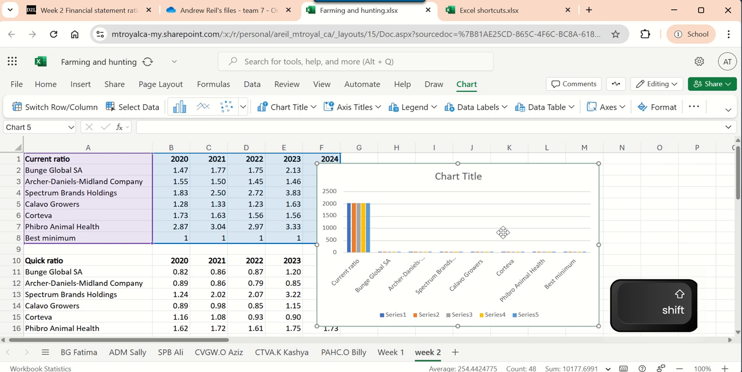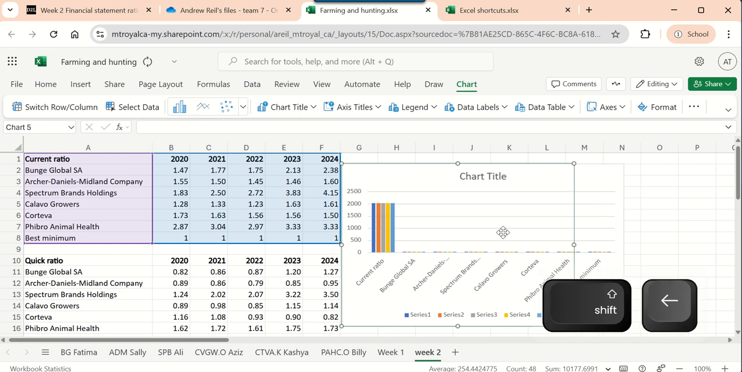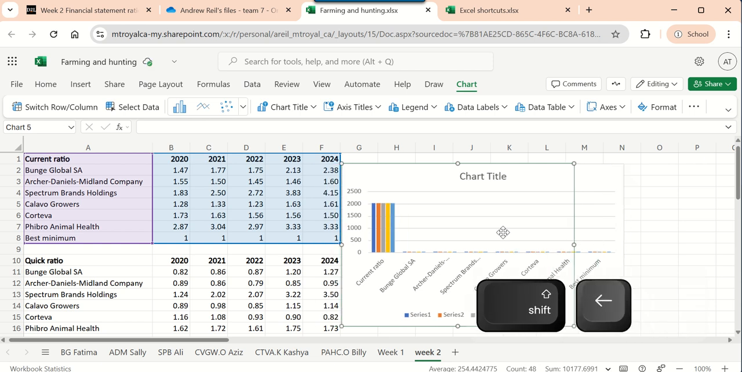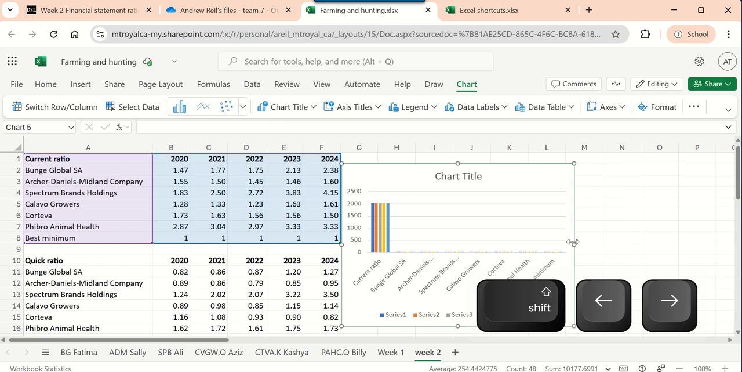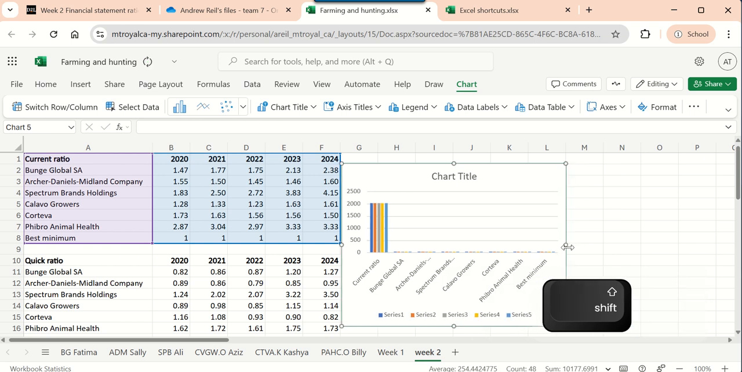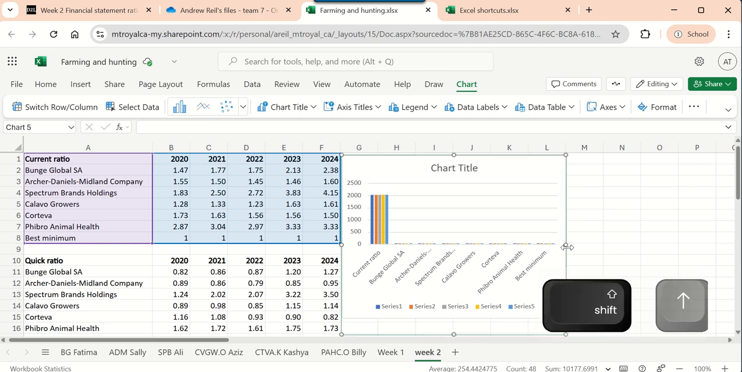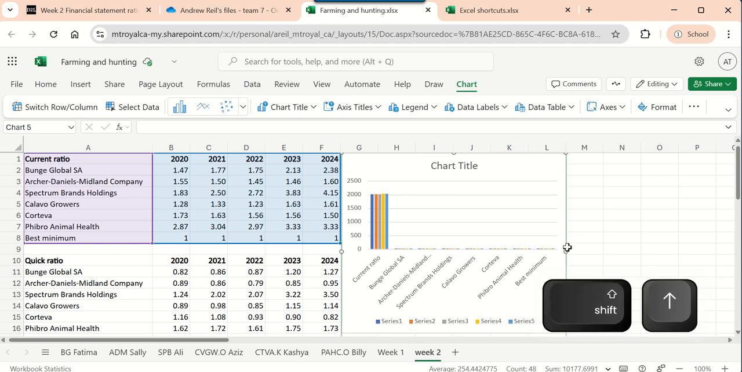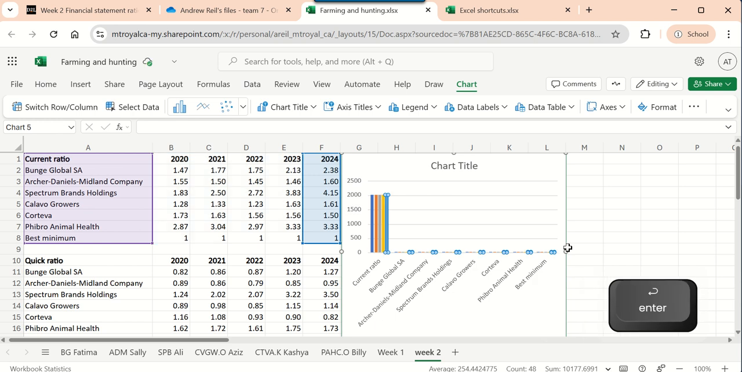And then I'm going to go Shift and bring it in, bring it in, bring it in, and that's about as close as it gets. So I'm going to have to use my arrow key to get it closer, and then I'm going to go Shift up arrow to make it the right size. Enter. And that's about the right size. Good. Now I'm going to make it a line chart.